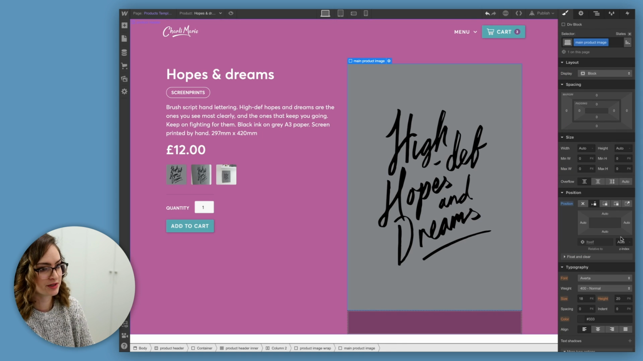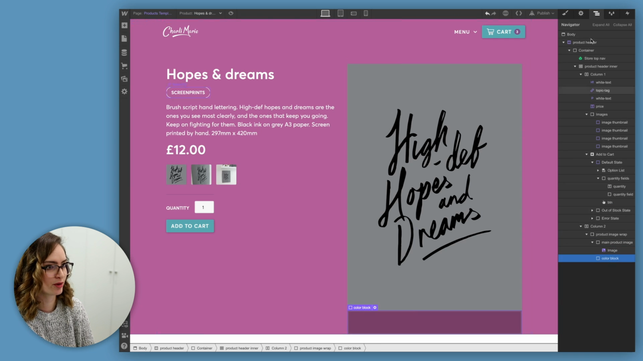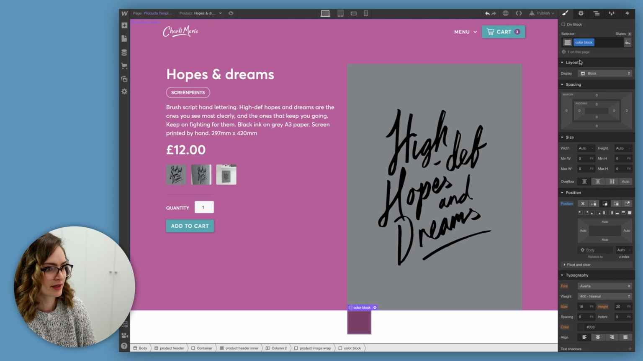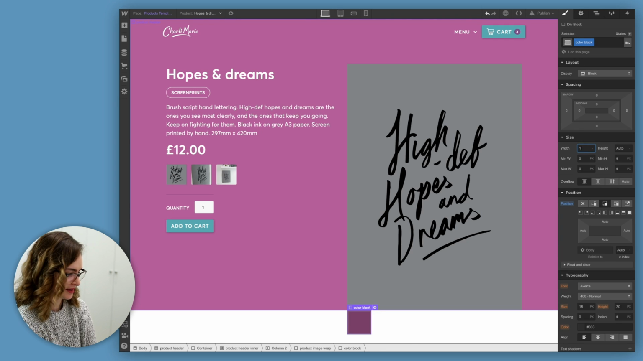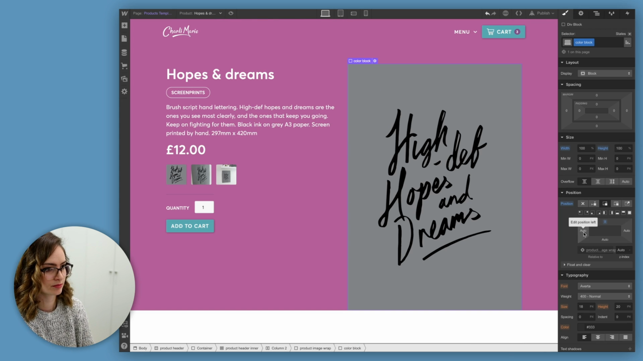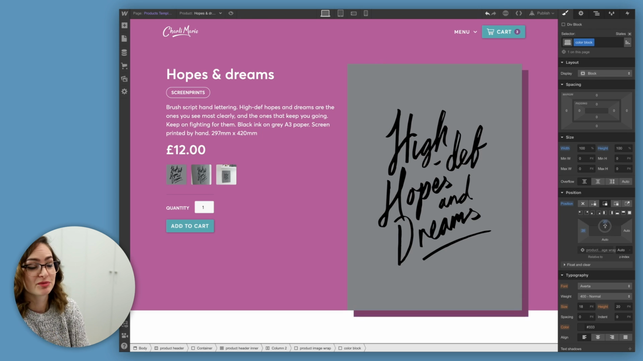We'll give the product image a relative position and a Z index of 3. Then our color block, we're going to give an absolute position. And that just reminded me, I need to make it 100% width and 100% height, so it's the same size. And then we're going to get it to peek out just a little bit by changing where it's positioned at the top and the left.